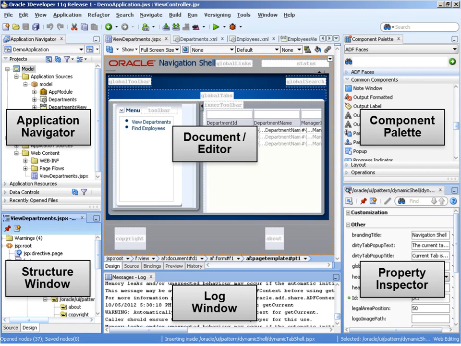Overall, these windows are the main windows which you'll use while developing an ADF application. So what may have seemed overwhelming at the beginning with lots and lots of windows, there's really only 6 main windows that you will work with within the JDeveloper IDE.